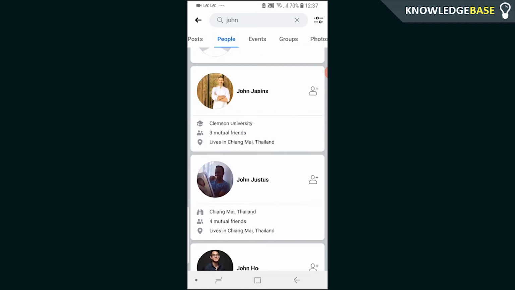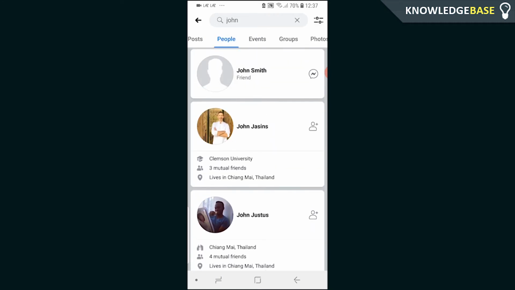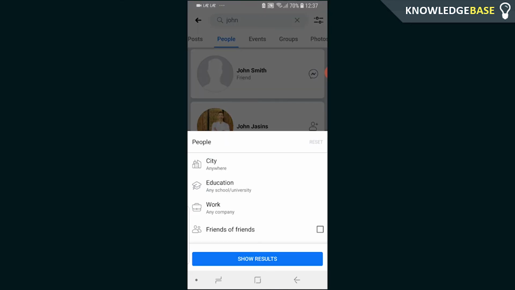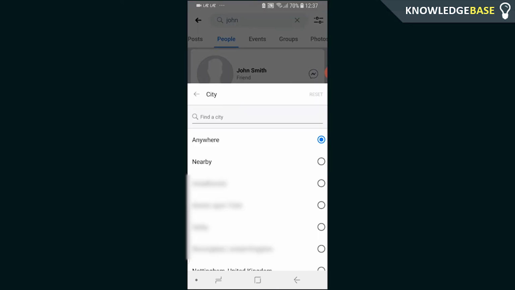And it's going to load people who are called John, obviously, but there might be many people called John. We need to search for John who is nearby to us. So we click on the button in the top right hand corner, and then you can click on city. Here you can filter all of the people that are called John who live in any specific city.